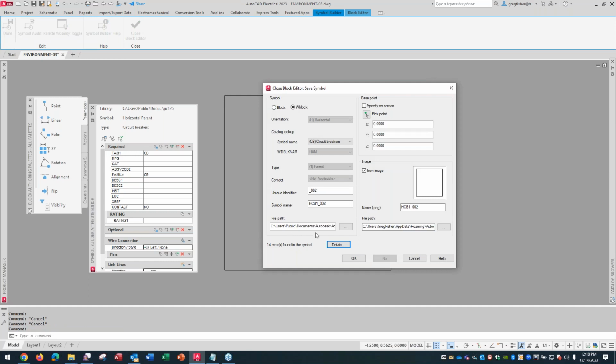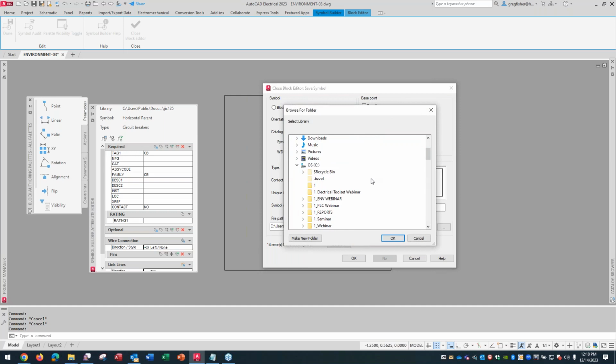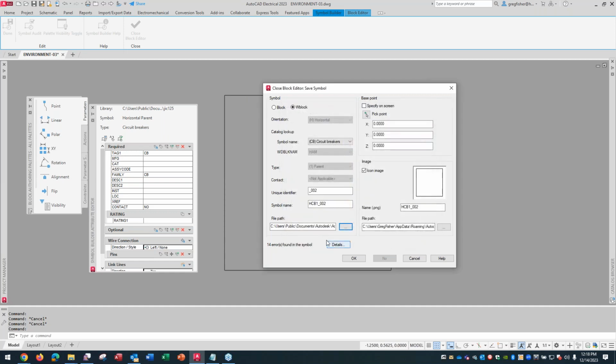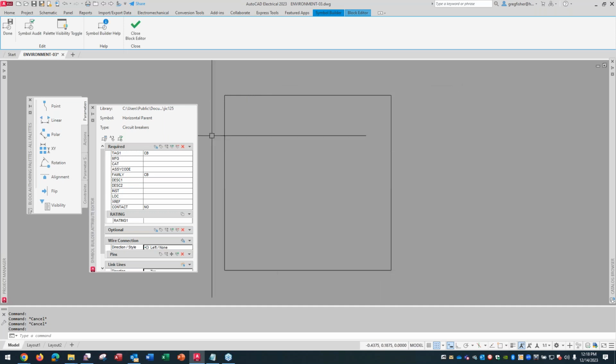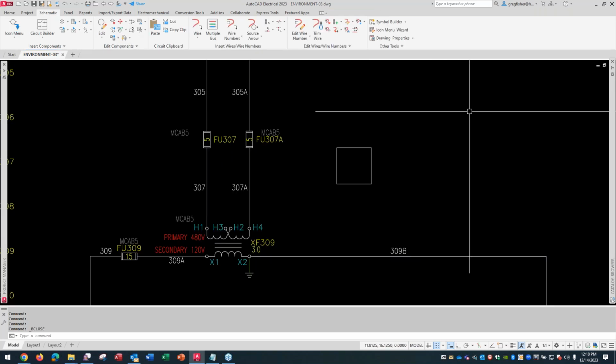And right now the default path to save this in, once again, is from when I originally installed the software, and it goes to the JIC or the NFPA folders. We want this default, even though you could browse to your custom folder on a shared network drive. You want it to default to there, so you don't have to constantly browse.